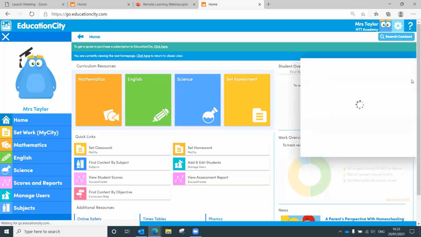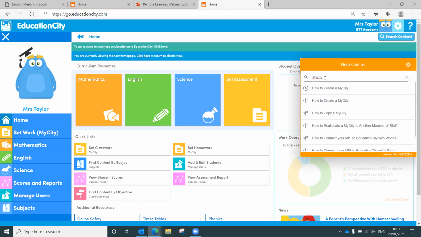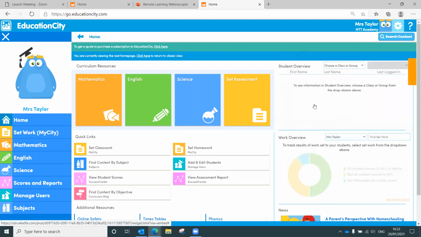And you've got the help centre for any of your needs, including the webinars at the bottom there. And you've got PDF and YouTube user guides. So you could type in something such as My City, how to create a My City, and it will literally talk you through what to do. There we go, how to create a My City. You'll get these orange boxes that appear.